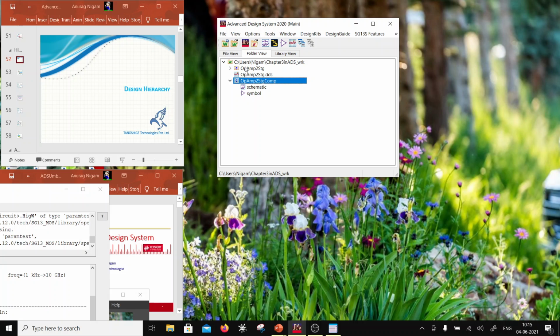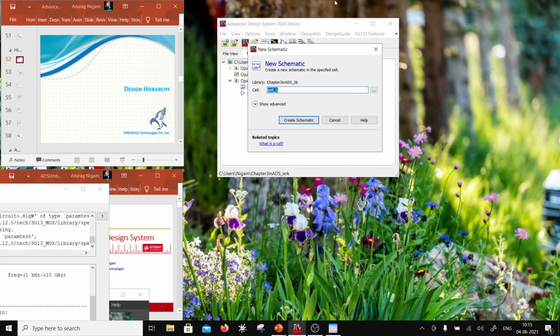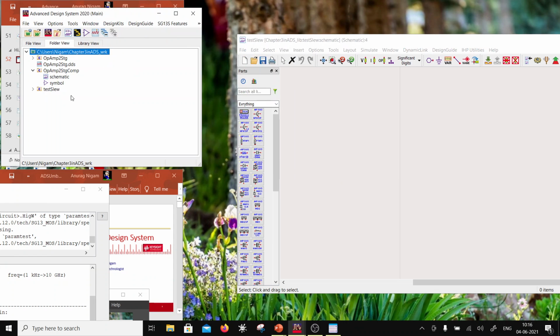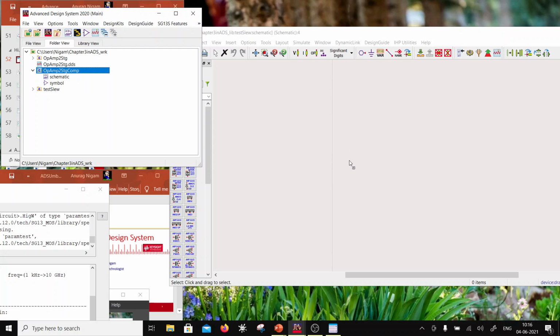Okay, so then you can do a test bench. So I can go here and say new schematic, and I would say test slew. So I want to test the slew rate. Okay, create a schematic, and here I am going to do a time domain or a transient simulation. Okay, so this is not an AC simulation, this is a non-linear simulation. So here the components are not linearized. So I'll put an AC component in here.